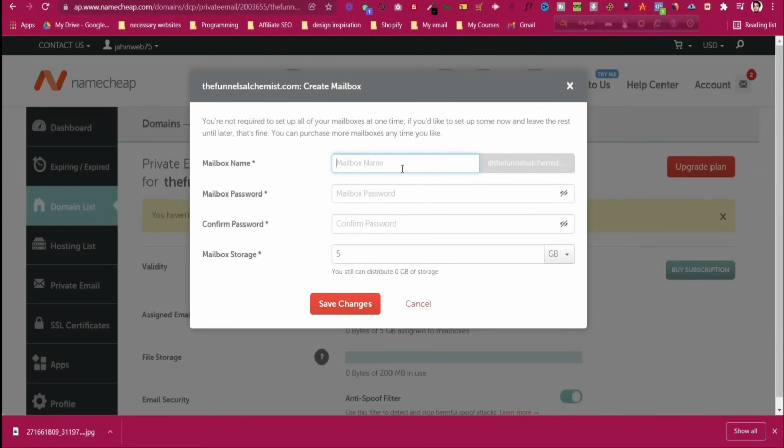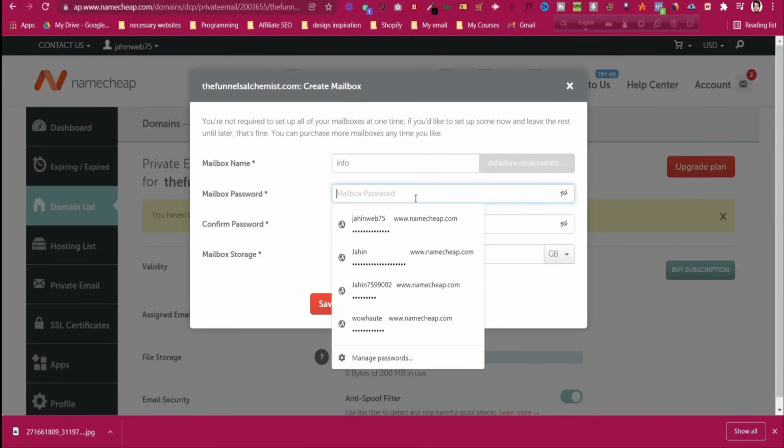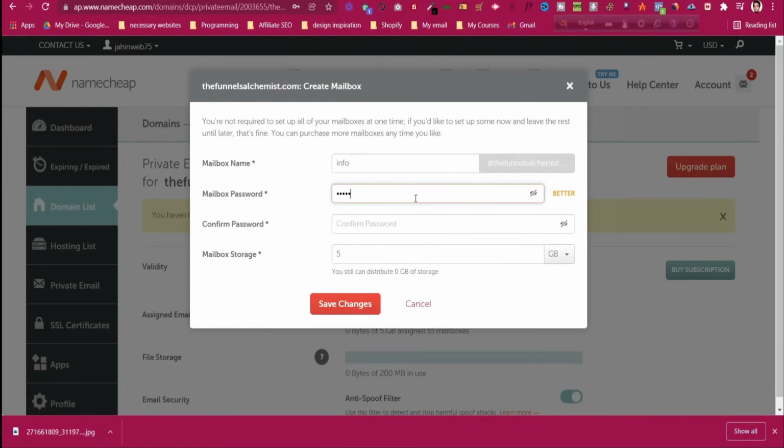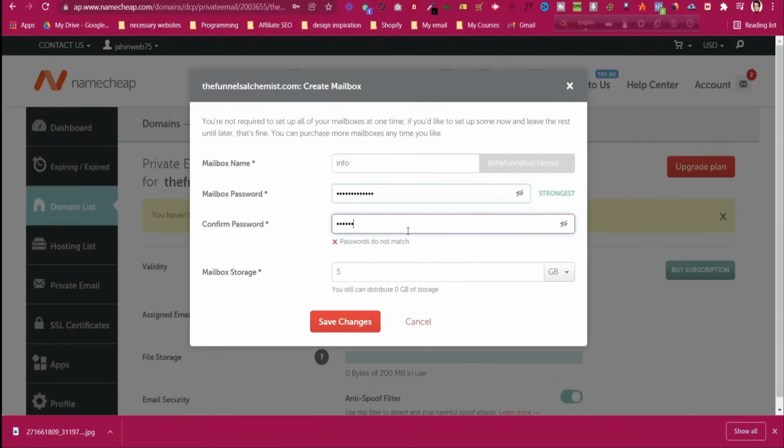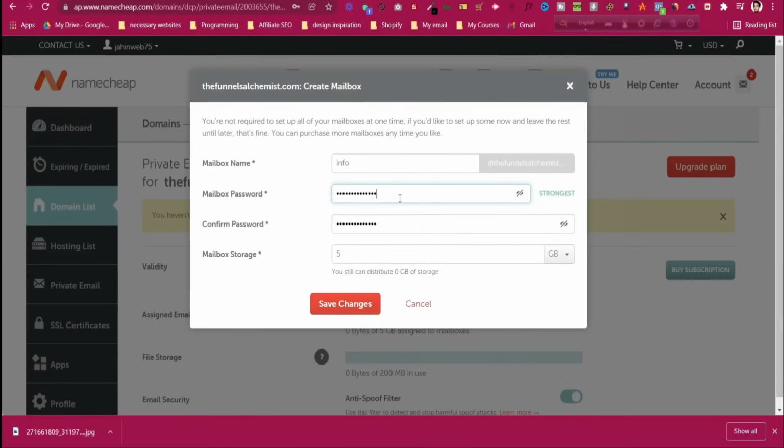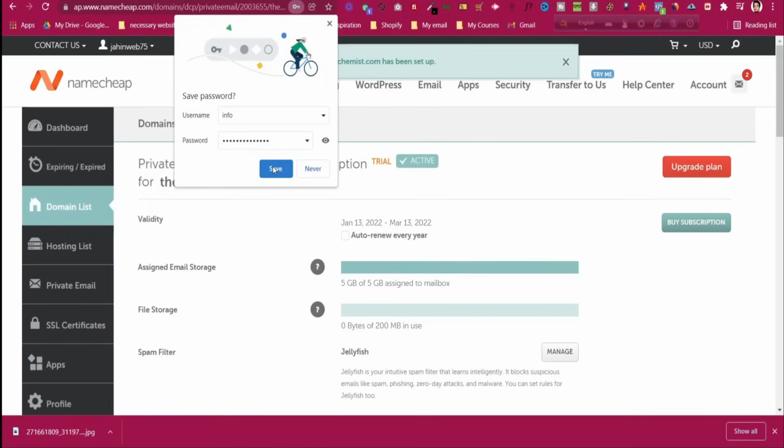So what will be the mailbox name? It could be info, info at your funnel at your domain.com. Mailbox password, what will be the mailbox password? So let's give a mailbox password. It should be strong. It does not match, I think. Okay, now it is matched. Mailbox storage, first GB. Click save changes, and this will create the mailbox for us.